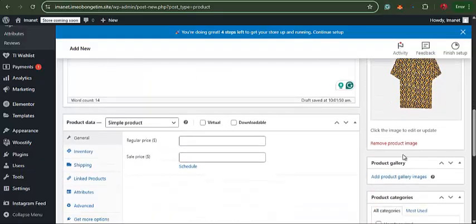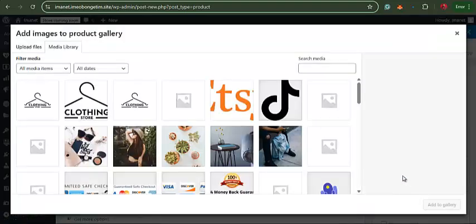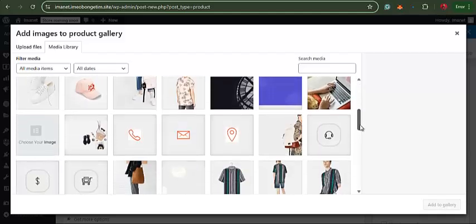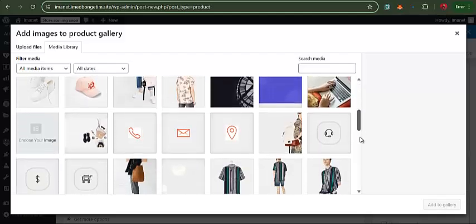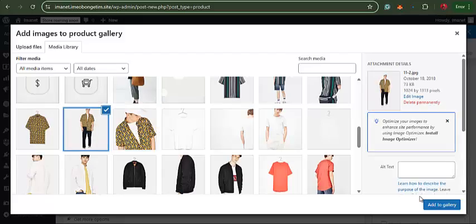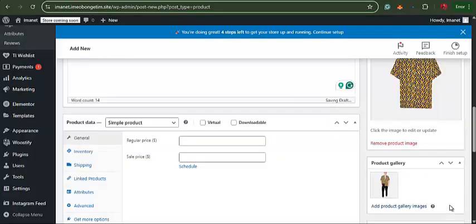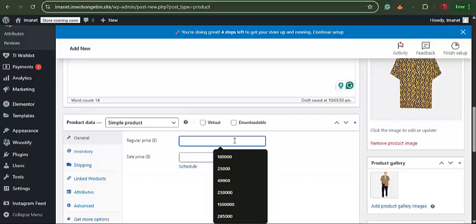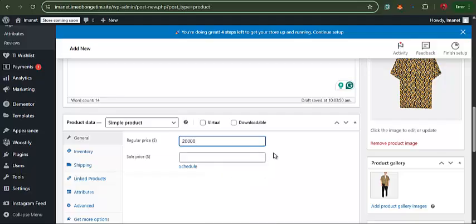Then I want to click on, let me add some more images to the products. So let's say, let's add this and this. So I click on add to gallery. Right, so I'll add the pricing for our product. So let's say the pricing is 20,000 naira.